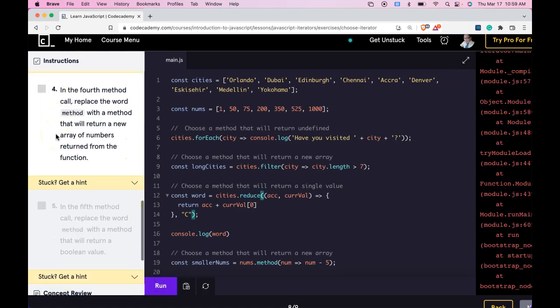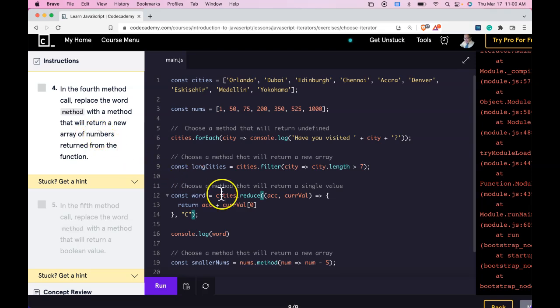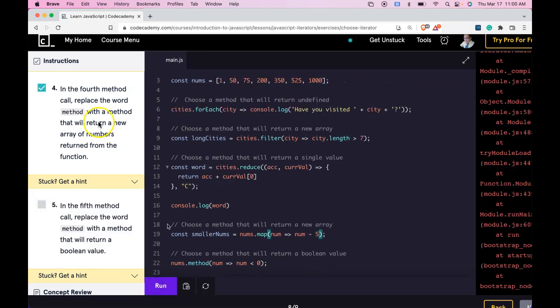We pass. In the fourth method call, replace the word method with a method that will return a new array of numbers returned from the function. The only other method we learned that will return a new array is .map. Here, map. Run it. We pass.